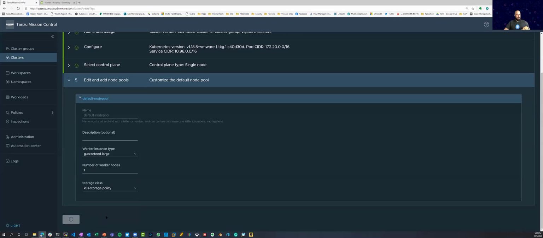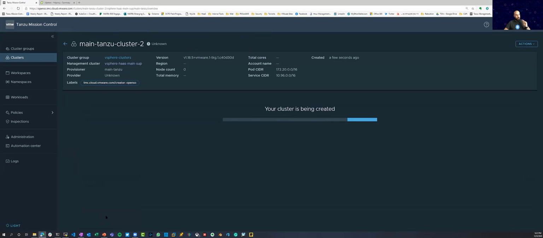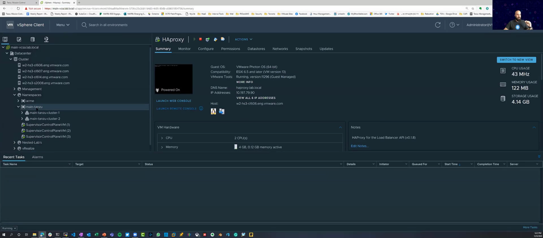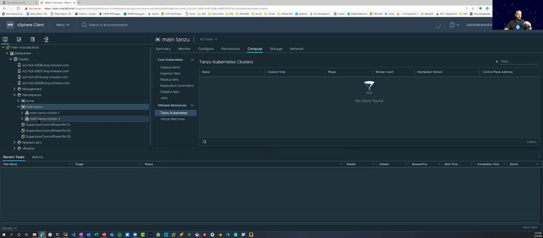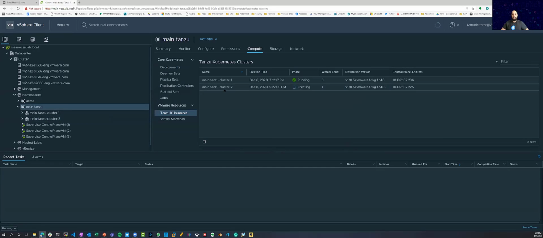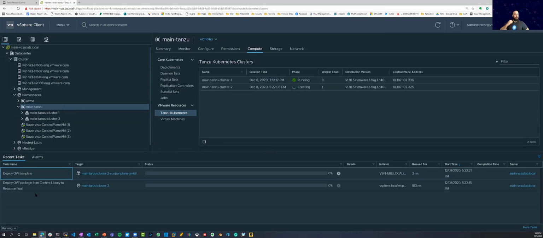Once I'm doing create cluster, that API call of kubectl apply -f with a YAML file is being applied on my supervisor cluster. So if I go to main Tanzu, you can already see main Tanzu cluster 2. You can see it's being created, and you can already see deploy OVF package. So deploy OVF package is basically cloning a VM and creating that cluster for me according to the manifest that I've created in Tanzu Mission Control.